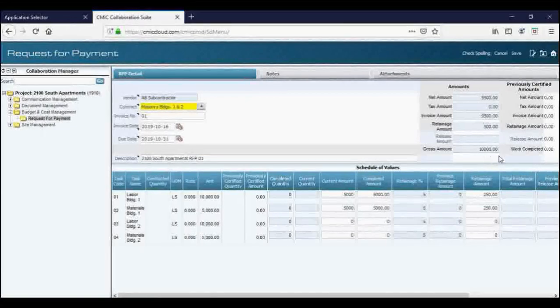And up in this box, we have the gross amount of $10,000, the retention, and the net amount here. Now, once you have all of this information correct and the line items have the correct billing amount right here in the current amount, we are going to save.